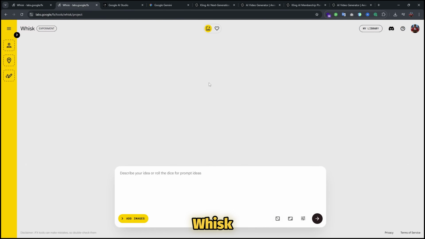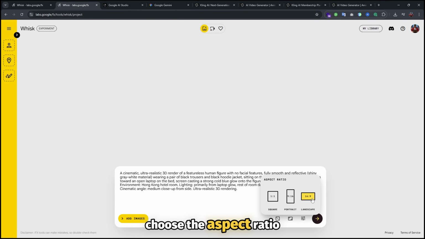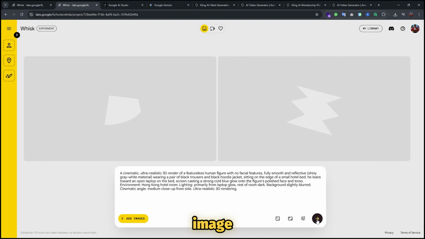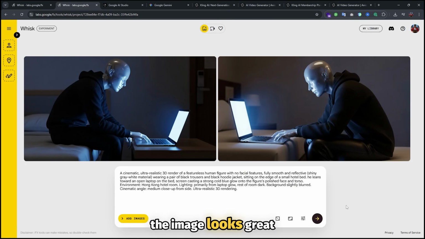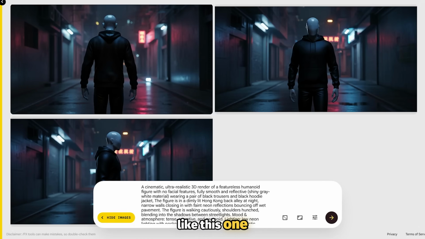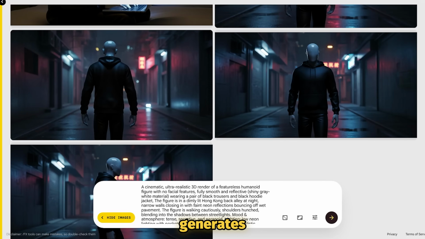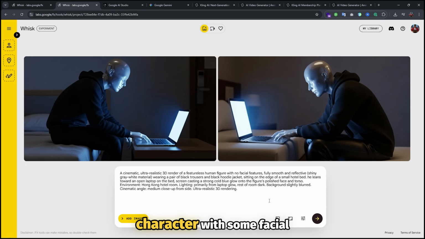Now once you've opened Whisk, paste your prompt and choose the aspect ratio to start generating your image. Check out this result. The image looks great, but sometimes the results may not be perfect, especially if you want a character without any facial features like this one. But the good news is that once it generates the character that you want, you can always use that as a reference image for other images. I personally like the character with some facial features, so I'll be using that one.